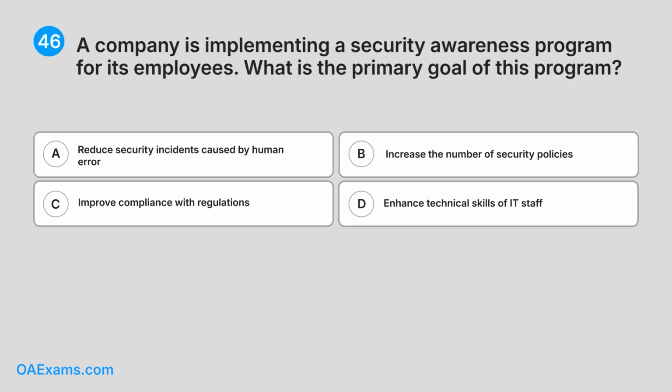46. A company is implementing a security awareness program for its employees. What is the primary goal of this program? A. Reduce security incidents caused by human error. B. Increase the number of security policies. C. Improve compliance with regulations. D. Enhance technical skills of IT staff. What do you think is the answer?